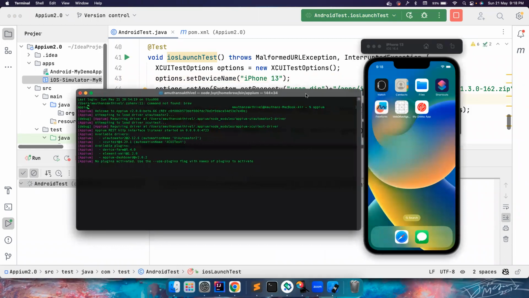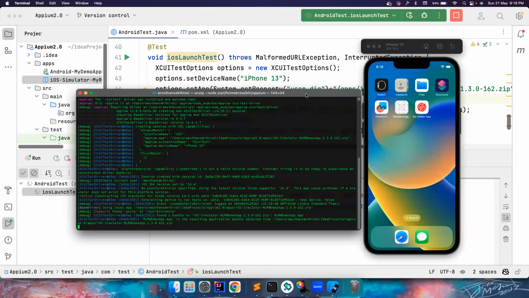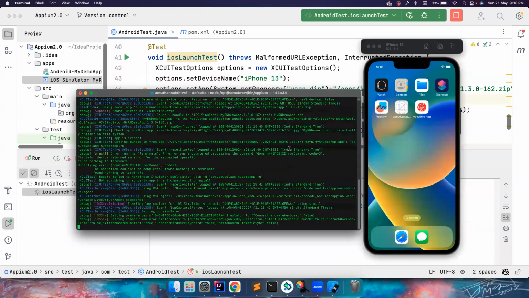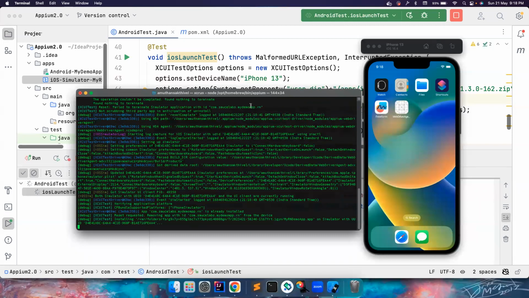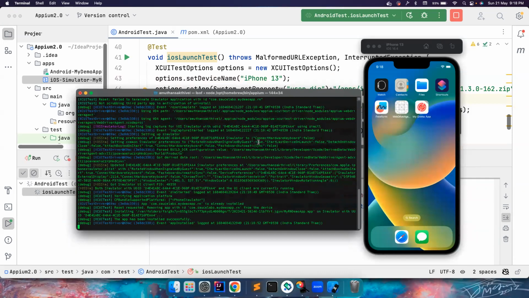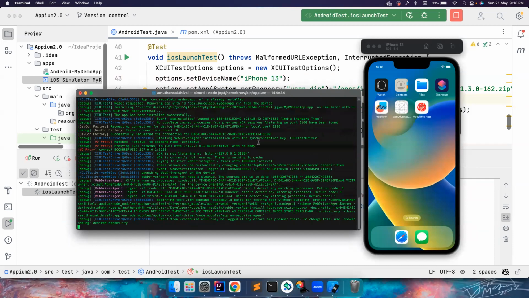Hey guys, I could have avoided all these things and just made an ideal video. But if you are facing these kind of issues, it might help you to solve them, right? So, because we have clearly changed the device name as iPhone 13, so it shouldn't be opening iPhone 14. So it is installing the app now. It's good.